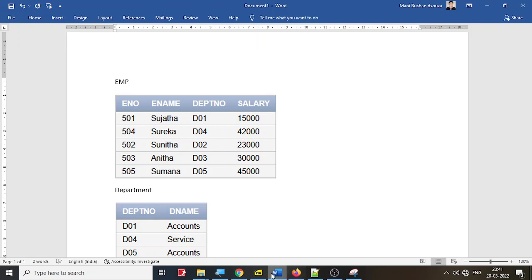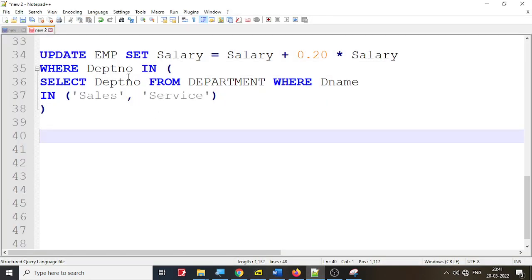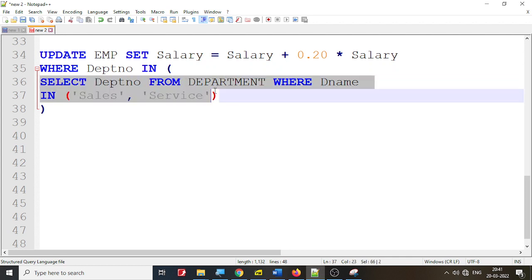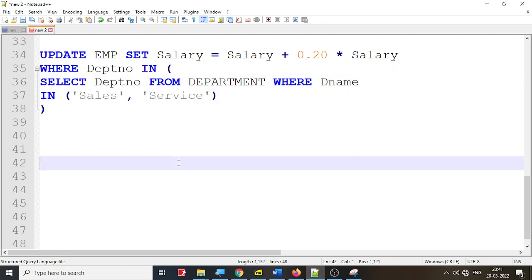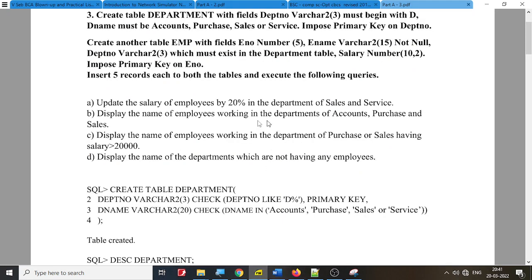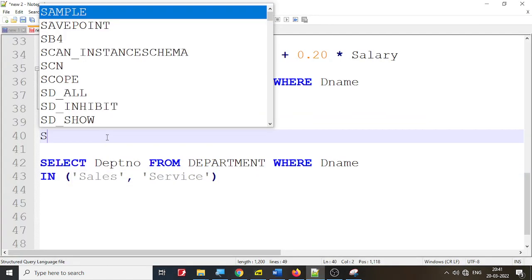Now let's go ahead and look at the second problem. Display the names of the employees working in the purchase and the sales department. Again, the same old story. There is nothing much to be done. First of all, let's try to get this part here. What am I supposed to do? Look at the question. What does the question say? Display the names of the employees. So first part, let's do that. How do you display?